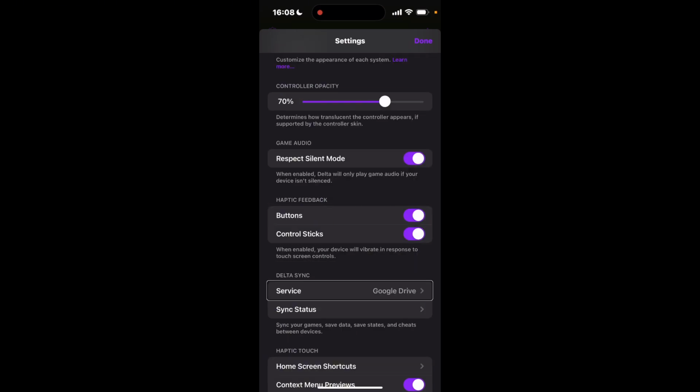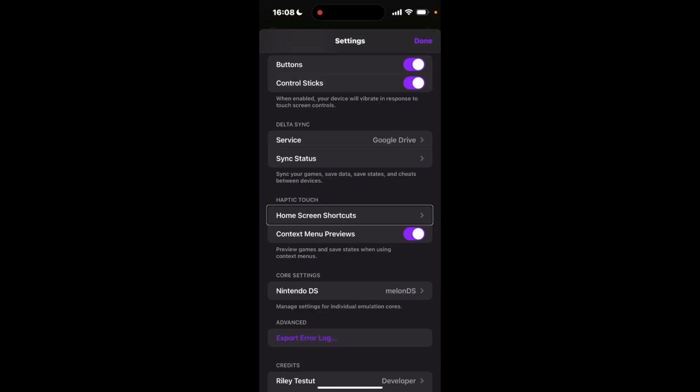Delta Sync service, sync status, Google Drive. Sync your games, save data, save states, and sheets between devices. Haptic touch, home screen shortcuts, context menu previews: preview games and saves. Core settings: Nintendo DS, melonDS.